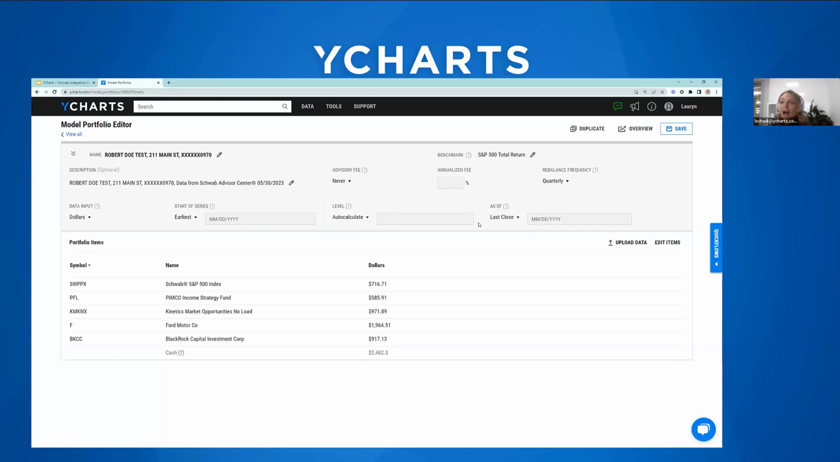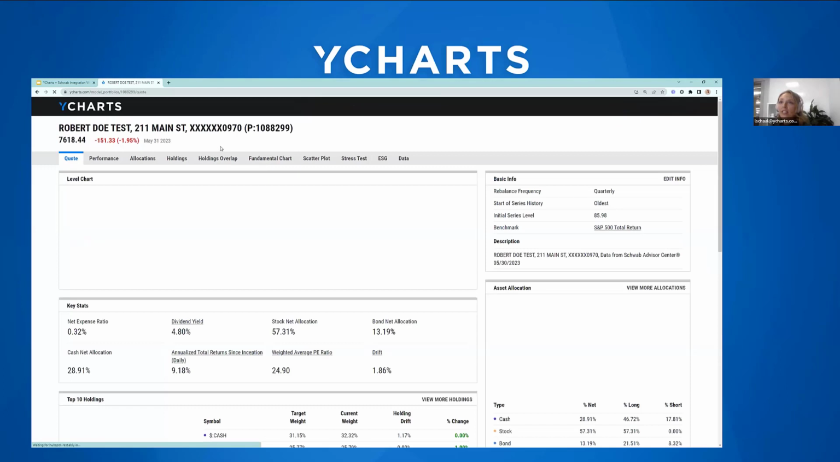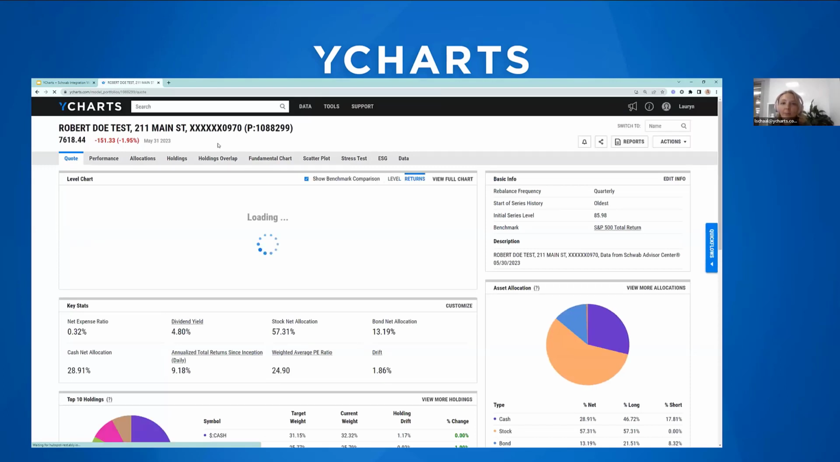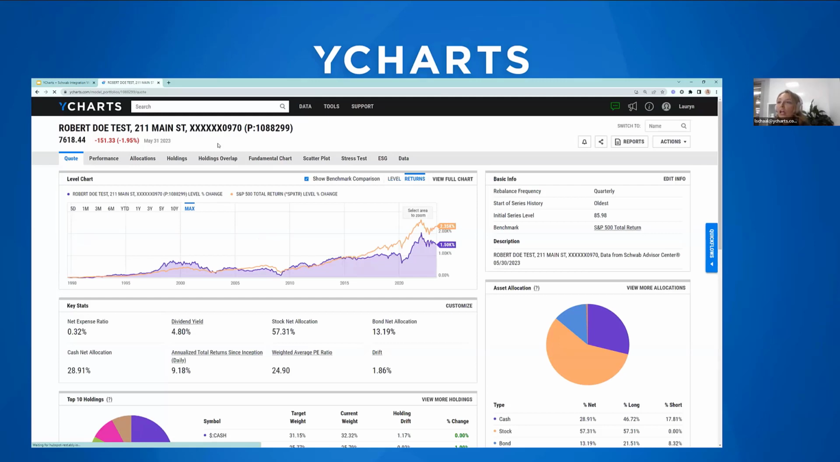I can see that it has pulled these holdings in as dollar value, which is great. I don't have to go in and mess with any types of weights or anything. Once I'm happy with this, I can go ahead and click save, and then it will start to calculate. I'm going to click overview right here. I didn't make any changes. And then once it is finished calculating your portfolio and you go ahead and open it, you're going to come to this screen right here. This is the quote page of the model portfolio.